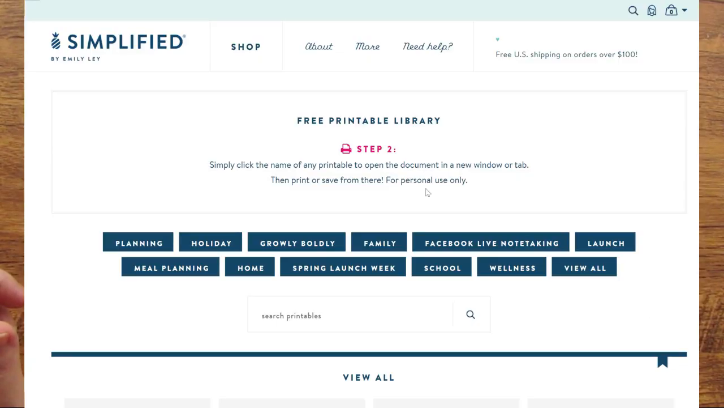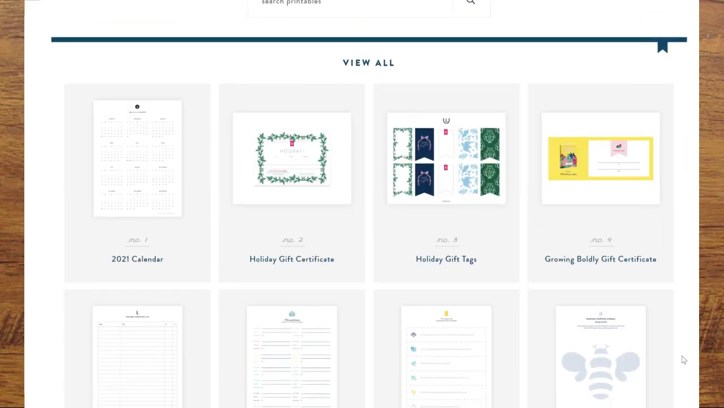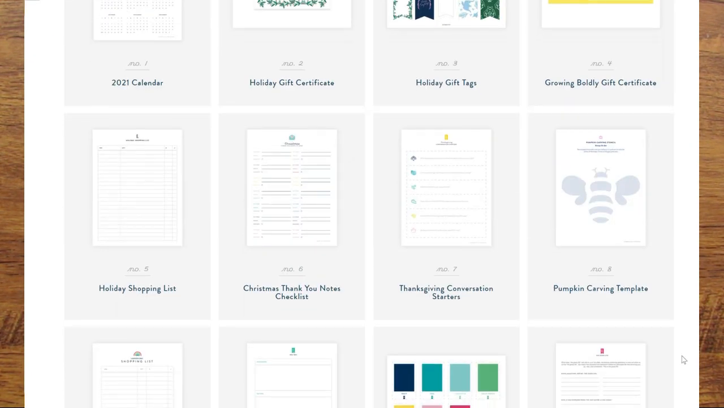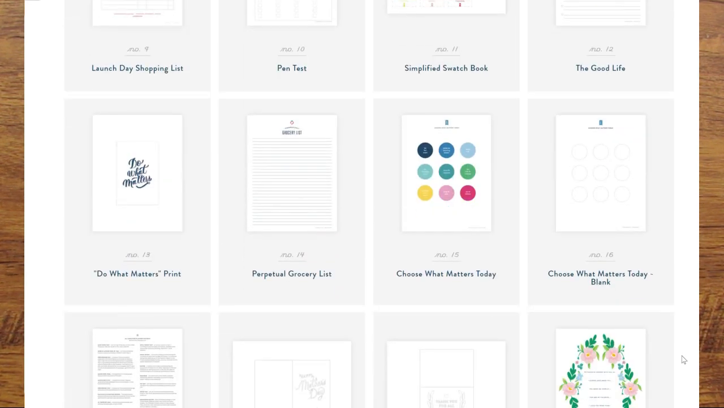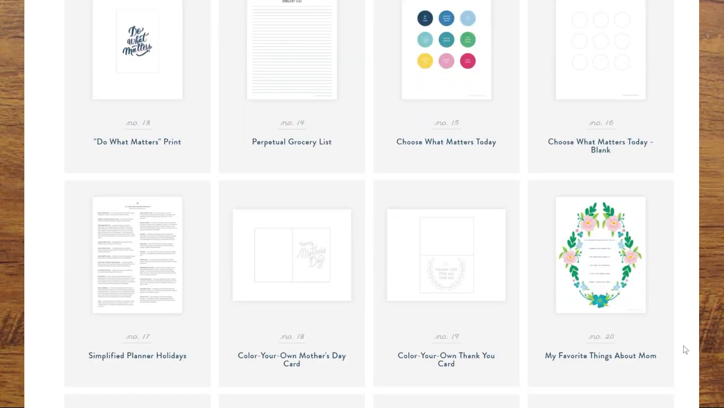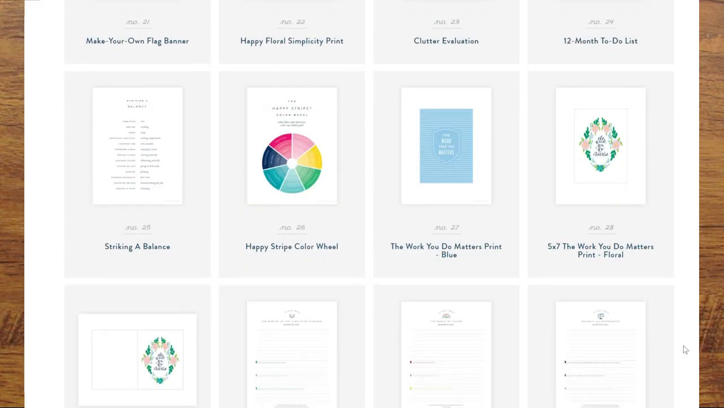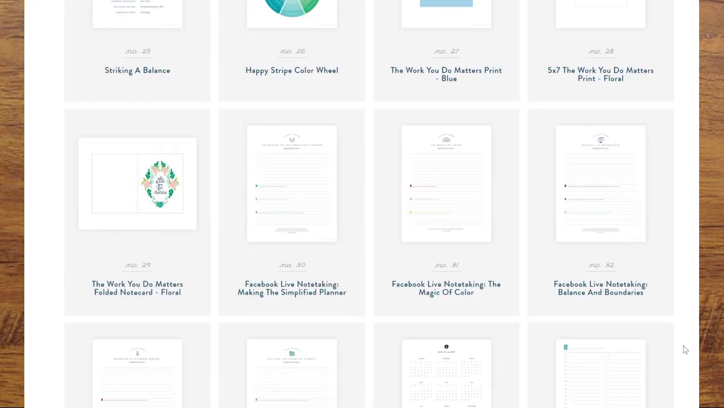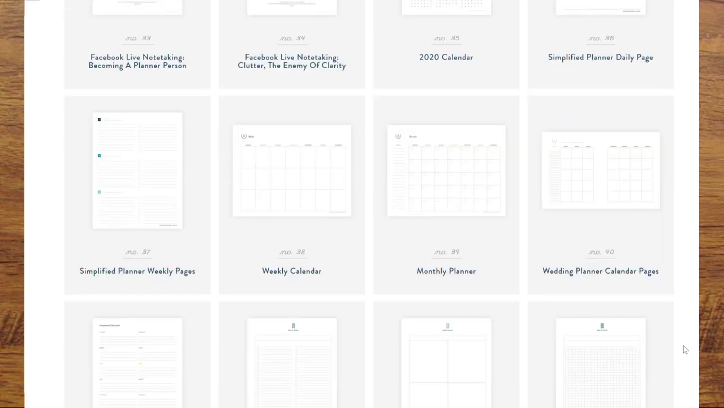So here's the Emily Lay site, and there is a library, a free printable library. Look at all the categories that you have available to you, and I've just got it on the View All section. So you've got everything from certificates and shopping lists, and there are some simplified planner specific items, but you've even got like quotes and decorative items, and then you get into more of the functional 12-month to-do list, and ideal like Facebook Live note-taking meetings, things like that.